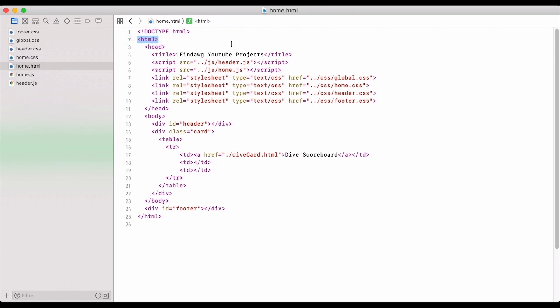Again, looks similar up here. We do have a title, OneFinDog YouTube projects. And then I automatically load the header JS and the home JS and all of my CSS files. So I like to have a global one. I have one for the actual home page, so that'll be anything specific to this specific page. And then I have my header and my footer CSS. Notice though, I only have a header JS, and I'll show you a little bit about that in a second.